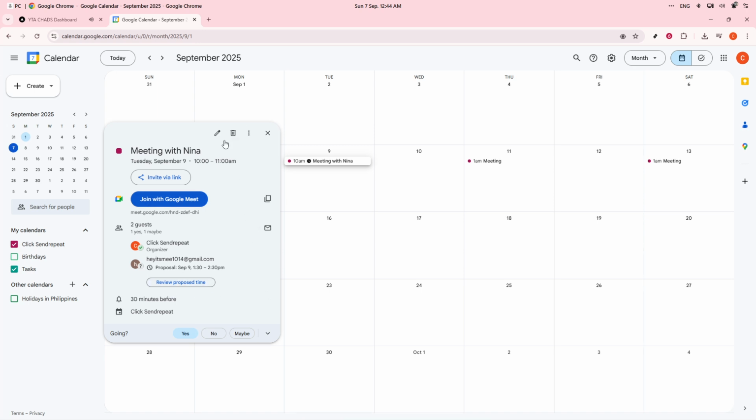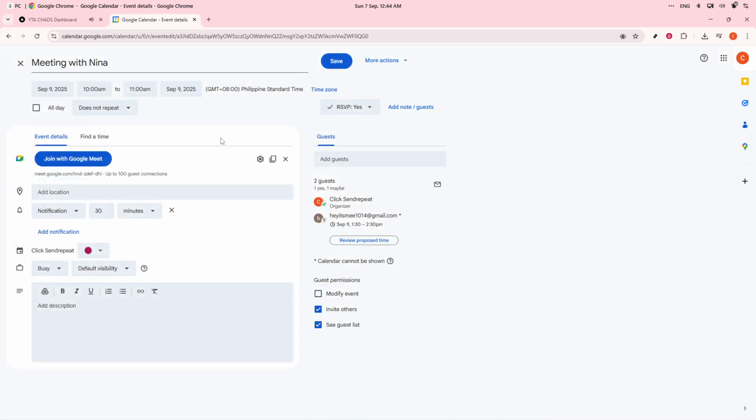In this pop-up, you'll see an option to edit the meeting, which is represented by a pencil icon. Click this pencil or edit icon to take you to the event's detailed editing page. This is where you can make all necessary changes to the meeting specifics.